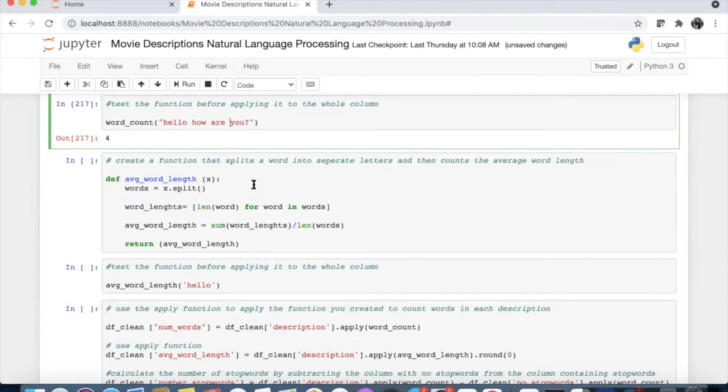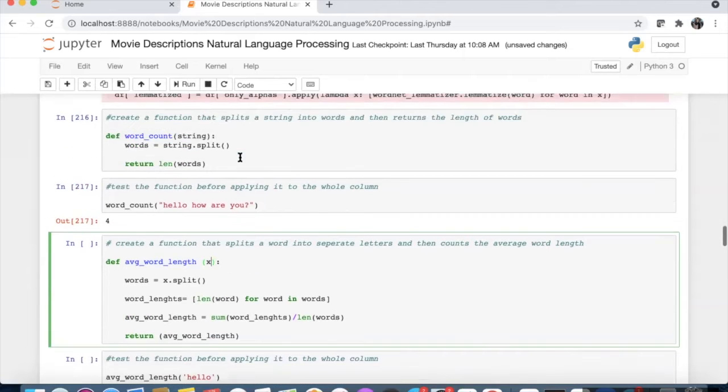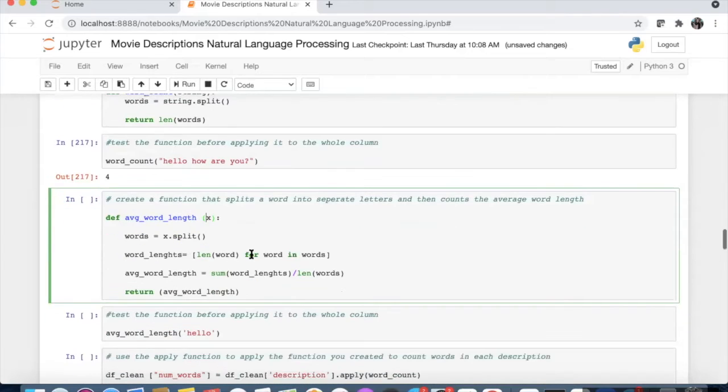Okay, next thing we need to do is create another function, which I call average word length. In this function, we want to count the average word length. So first, we need to split each word into its own characters, as opposed to this function here, which actually takes words and then returns the length of each word.